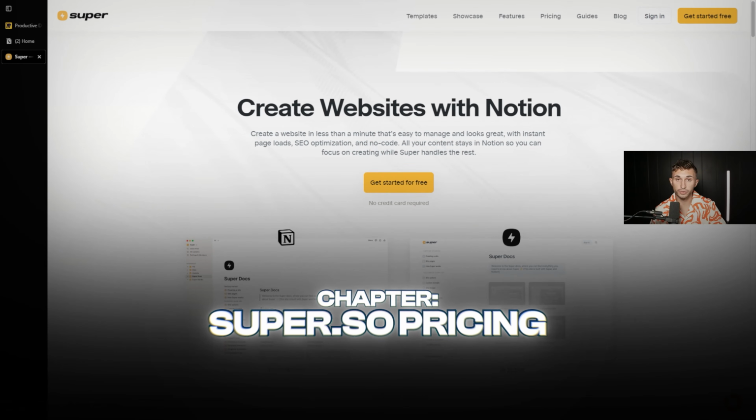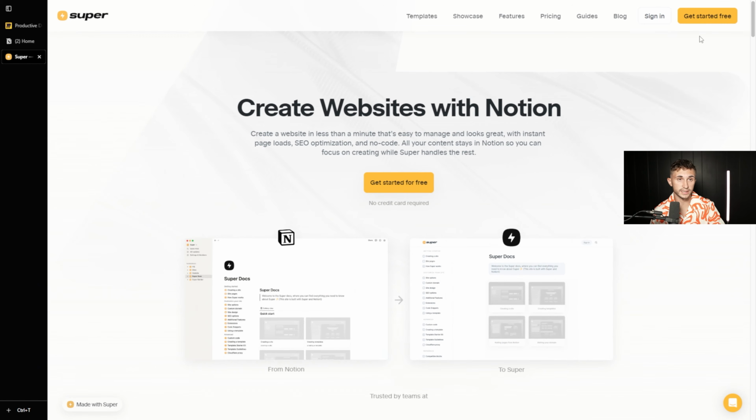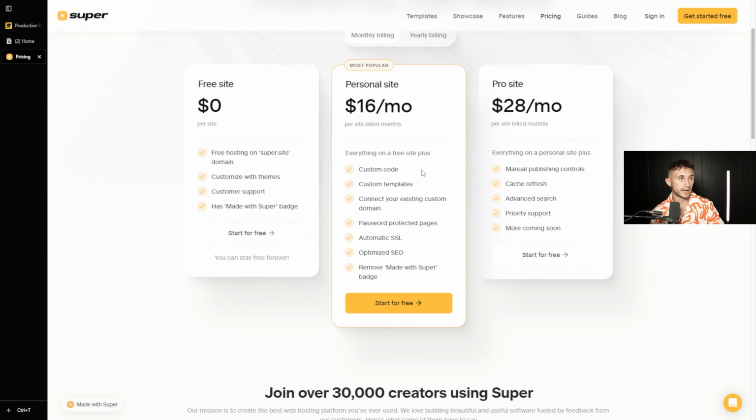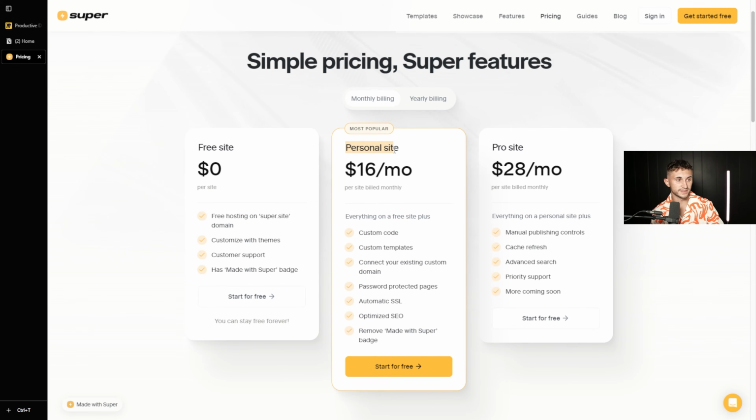Once you head over to Super, it's going to look something like this. So you can go ahead and get started for free by clicking this yellow button here, or you can sign in if you already have an account. I'm going to briefly go over the pricing for Super. I am personally on the personal site. You can go up to the pro site if you want some of these more advanced features, which could come in handy in some cases. But I think the personal site is the sweet spot for most people.